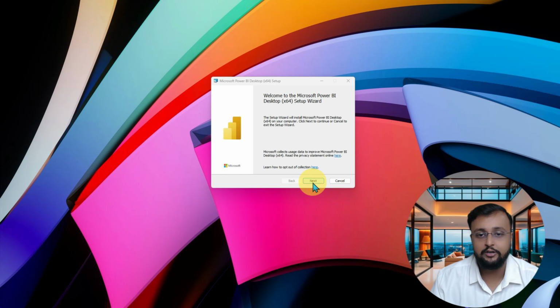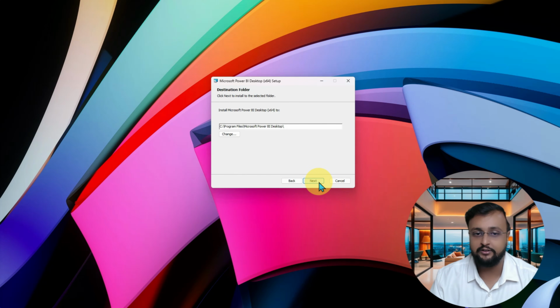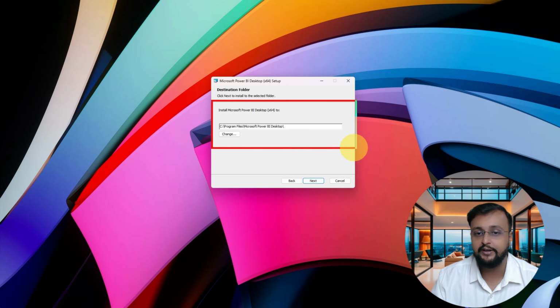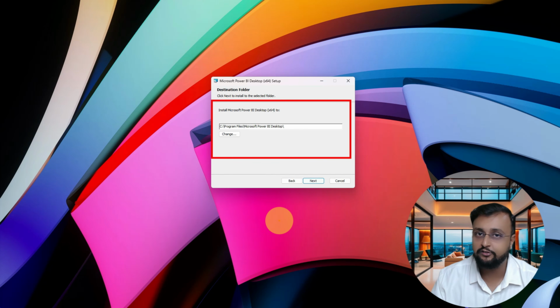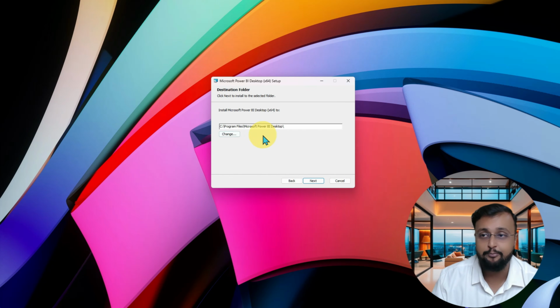Now you simply need to click on next, and first of all you need to accept the terms and conditions of the license agreement. As I said, it's free software, so you can simply accept this and click on the next button. Then you need to choose the installation path where you want to install this software. By default it installs in your C drive program files, and underneath that it will create a folder called Power BI desktop. But depending on your requirement, you can change the drive path if you want. I'm not changing anything at this point.